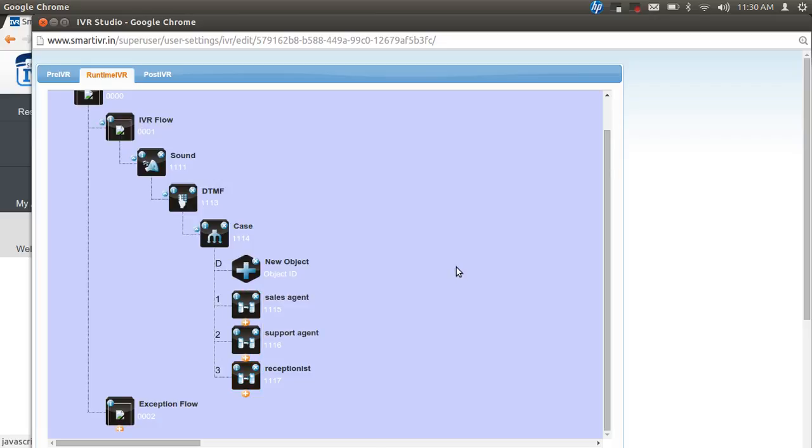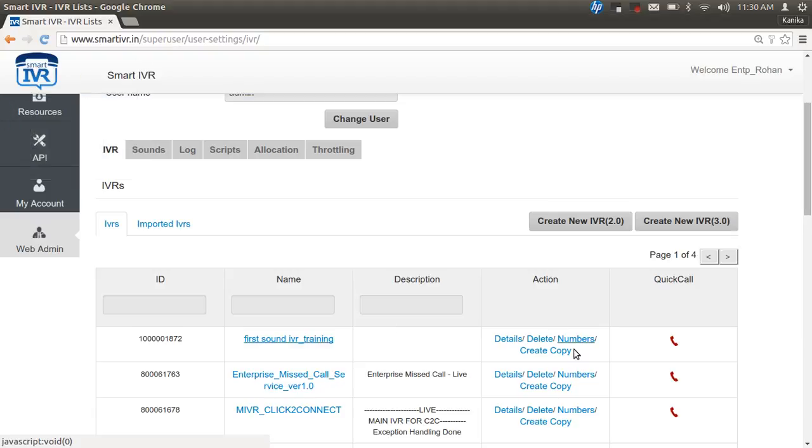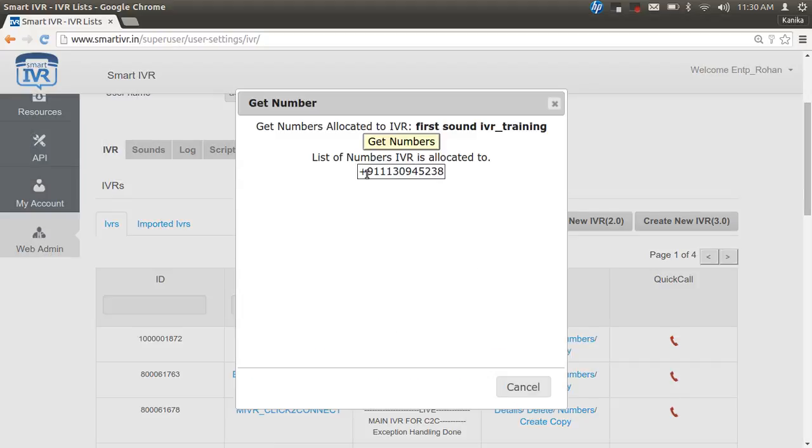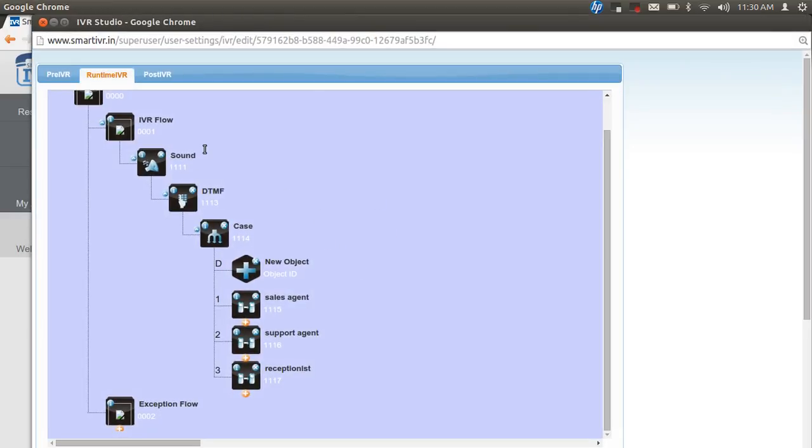Now what we have done as of now: the customer calls on this DID, this number. After that he hears the sound file, "Welcome to the cartrace.com. We are connecting to the seller of the car," and then it asks for a DTMF input, that is, press 1 for sales, press 2 for support, and press 9 if you want to speak to a receptionist.